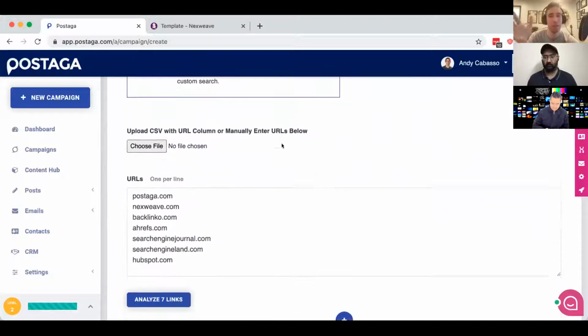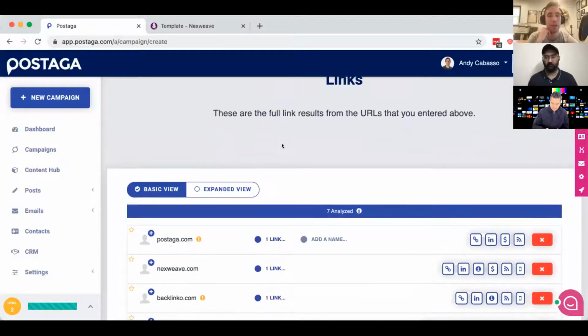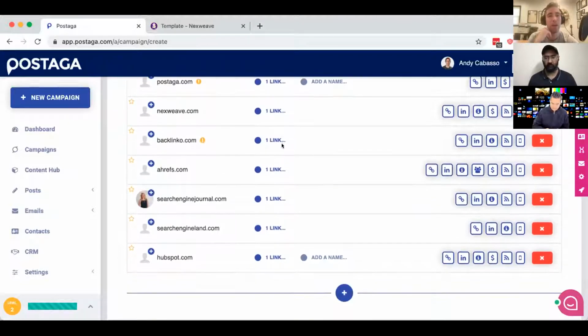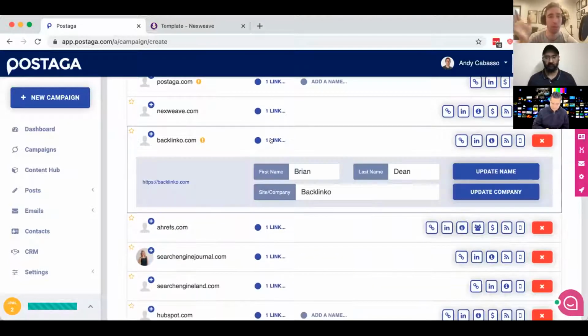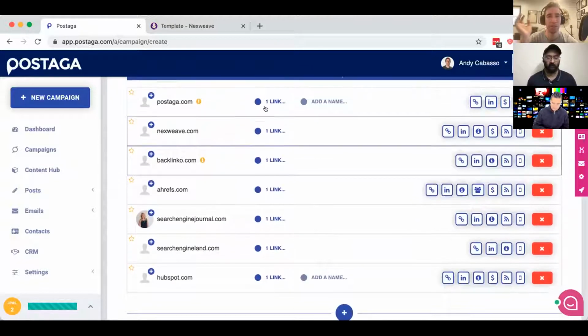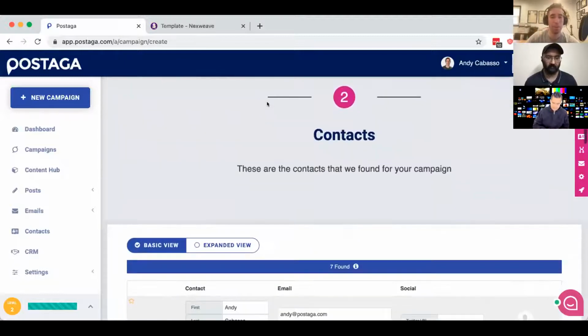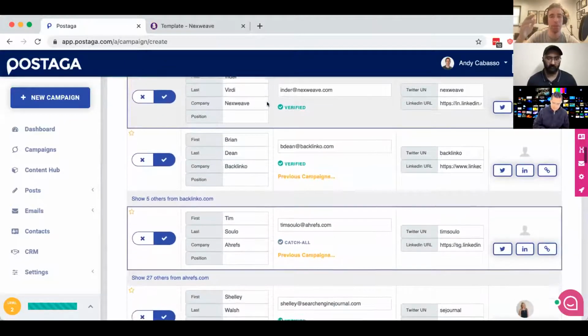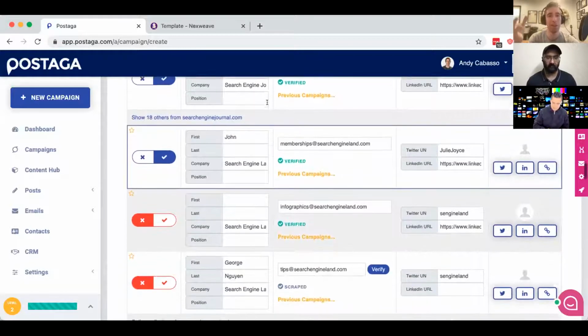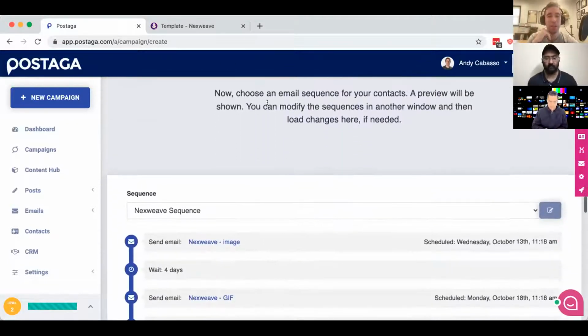So for this example, I have some URLs that I just threw in. From these domains, Postaga is going to find the right contact people. It's going to find Inder, it's going to find me, and other people at these companies, then find their email addresses, let you know if you've sent previous campaigns to any of these people, and then choose an email sequence.